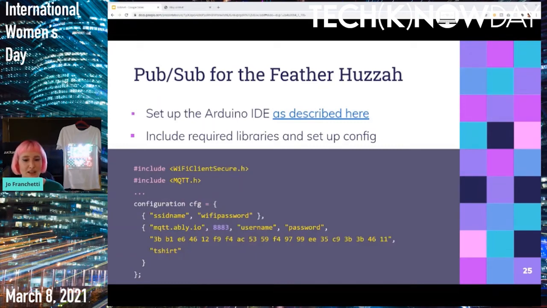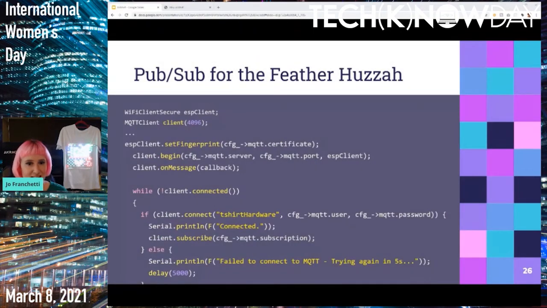So finally, we need to set the channel name that we want the board to subscribe to, which is going to be T-shirt, which is what we set earlier. And similar to what we did for the web app, we need the Feather Huzzah to connect to the Ably MQTT server and subscribe to the channel. The board isn't going to be pushing anything, it's just subscribing at this point.